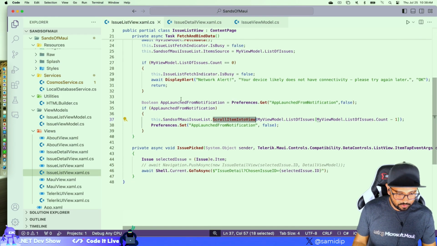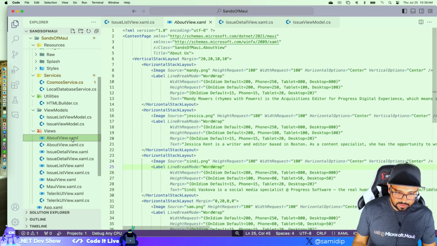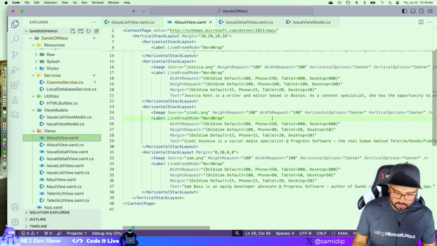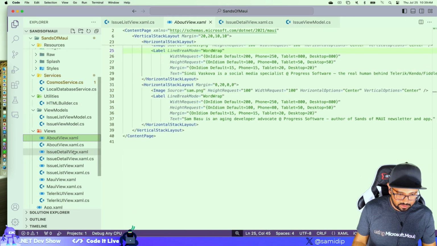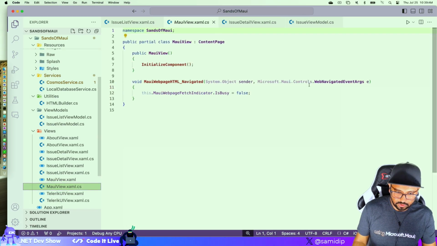What else? Am I doing a network call anywhere else? Oh, I am actually. Hold on. So this is the about view. This is pretty much static. But then there's a MAUI view. Yeah. This one also does a network call.